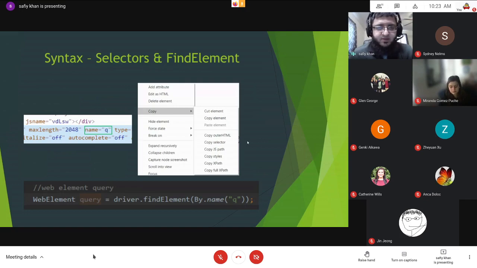For the sake of this workshop, we're going to be working with name, ID, if available. And if those are not available, we're going to be using XPath. Because after name and ID, the easiest one to work with, or the more specific one to work with, is XPath.